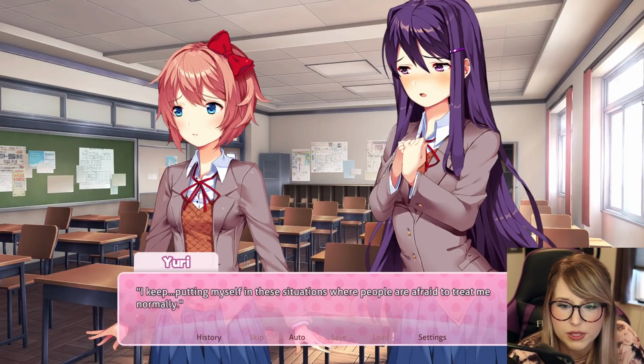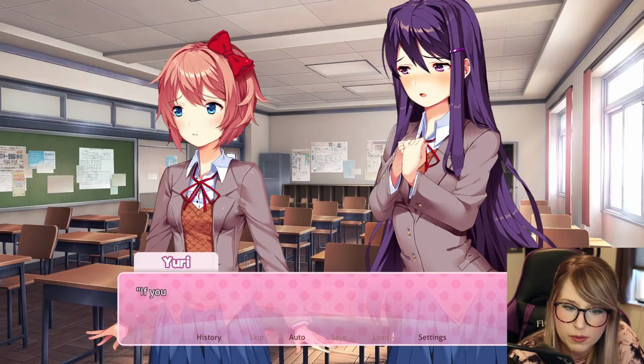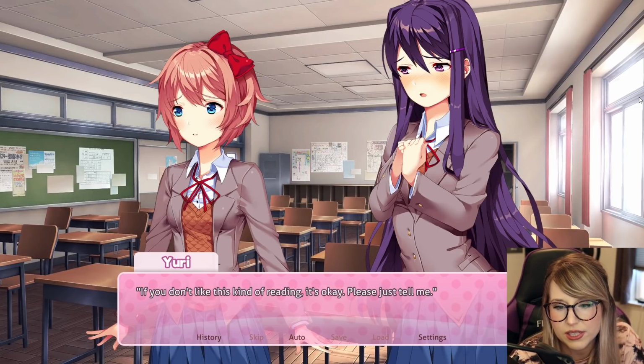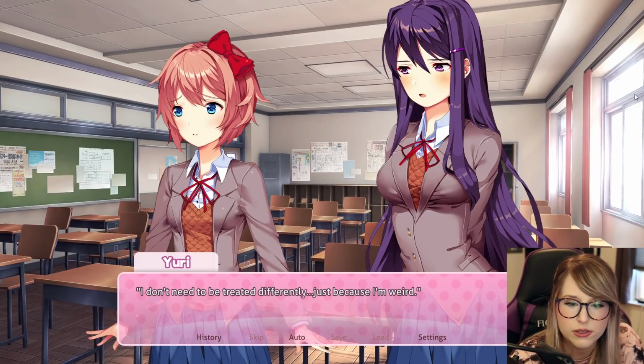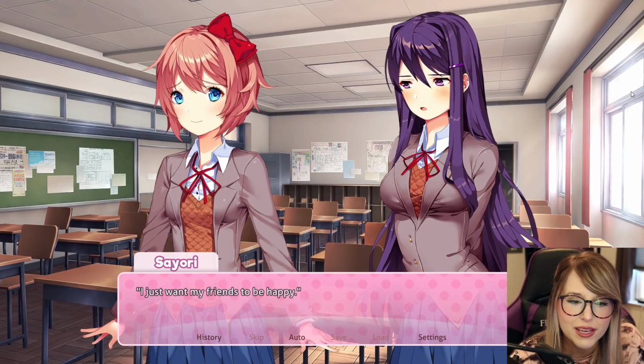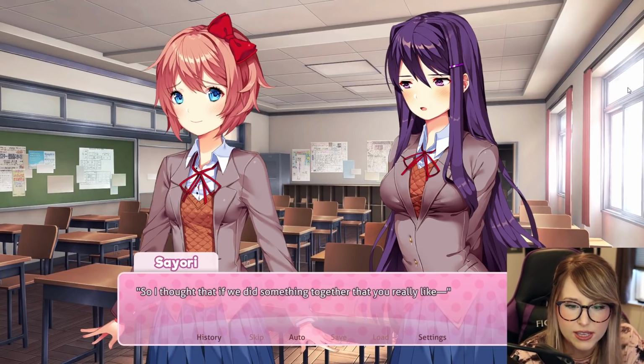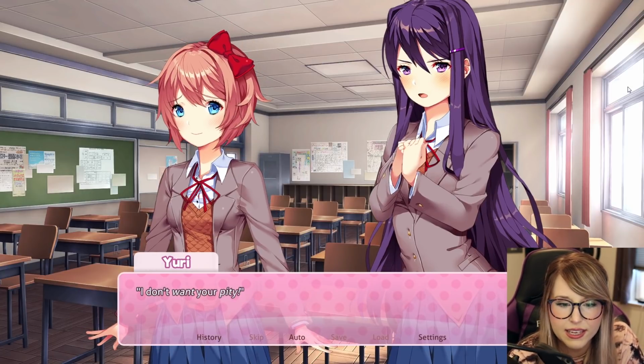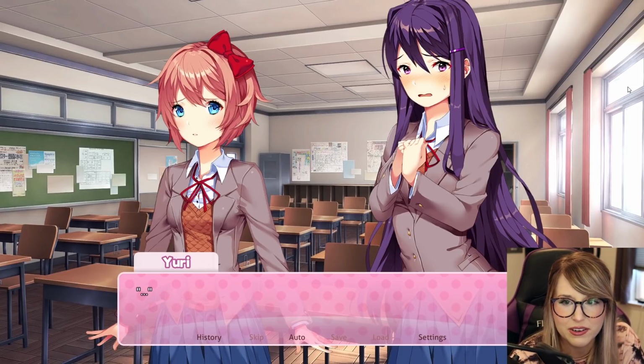I keep putting myself in these situations where people are afraid to treat me normally. If you don't like this kind of reading, it's okay. Please just tell me. I don't need to be treated differently just because I'm weird. But I don't treat you differently. I'm overly nice to everybody. I just want my friends to be happy. So I thought if we did something together that you really like. I don't want your pity.